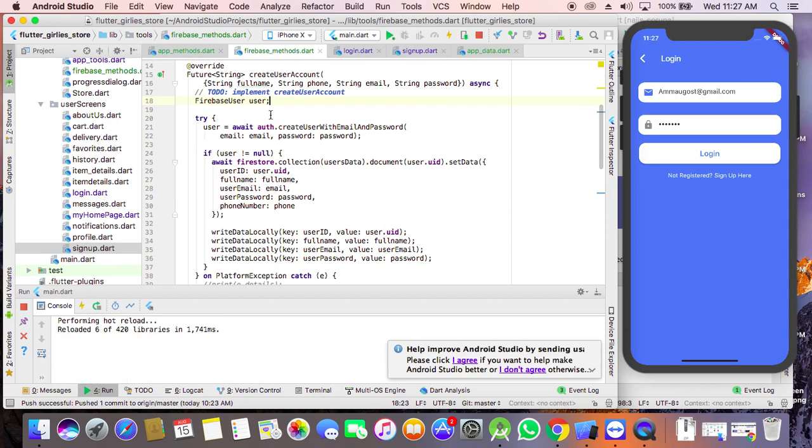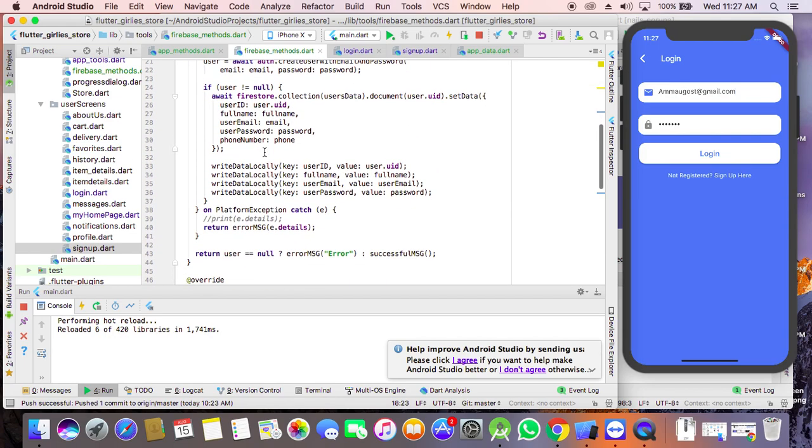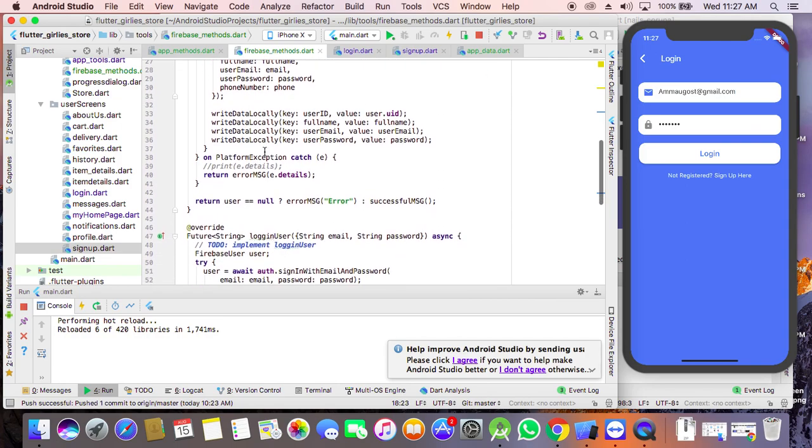Okay, what we did now is Firebase user. We created a user with email and password. After creating the user, if user is not equal to null, this is what we want: set data, then also write locally. Then if there's an error, print the details here and return error, or otherwise.